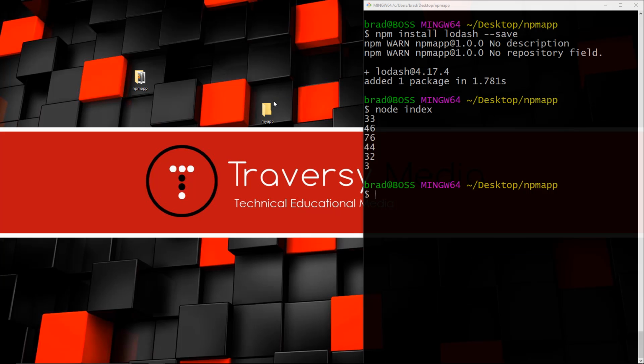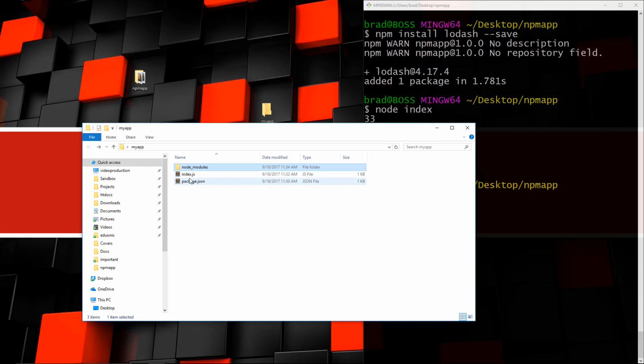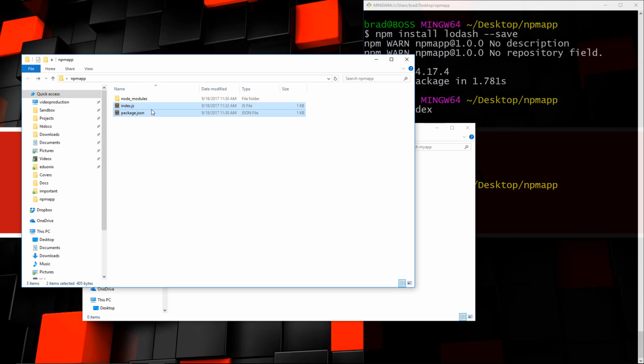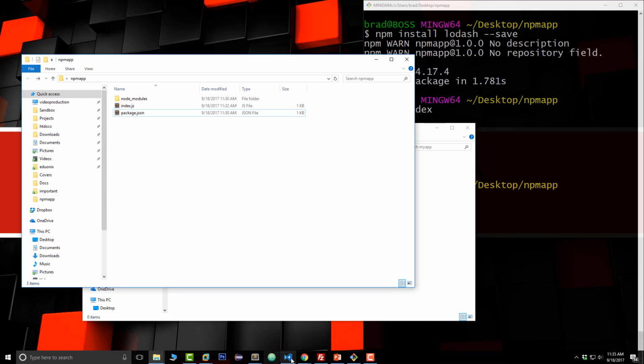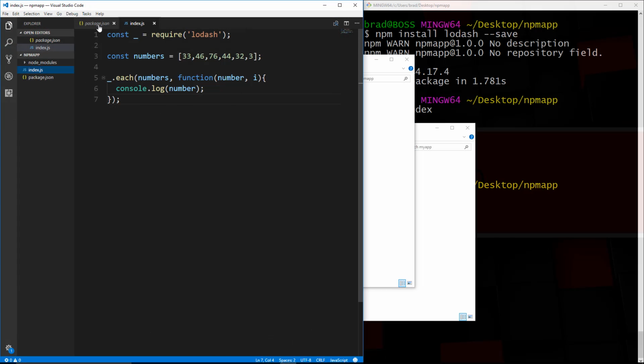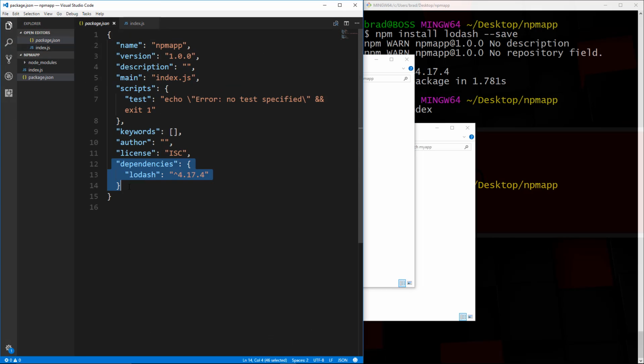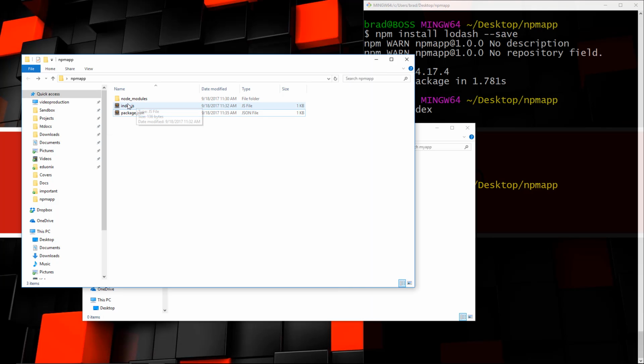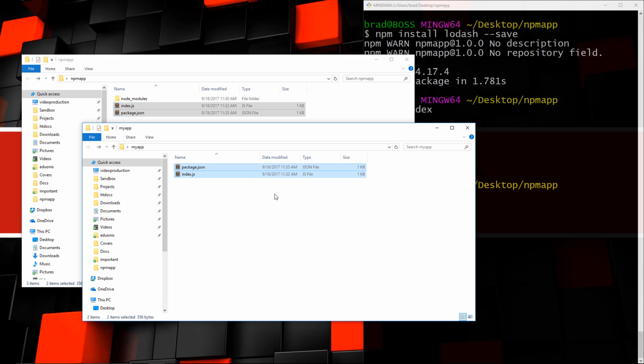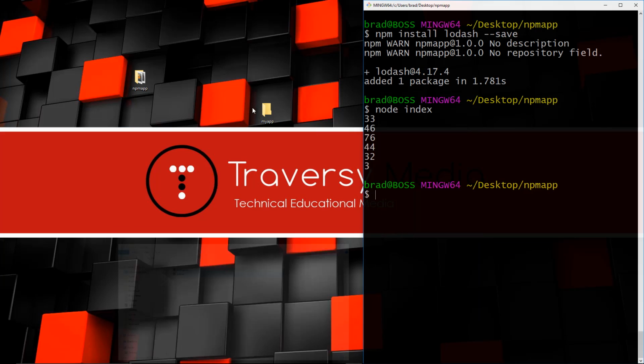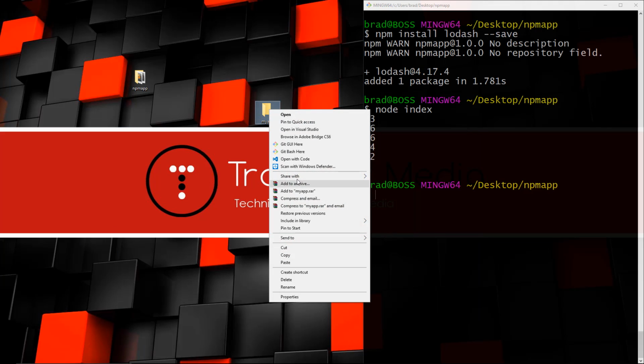Okay, now let's do the same thing. We're going to delete everything in the second folder in my app. And let's go into our original app in Visual Studio Code and just remove the dependencies right here. Okay, let's say we just did npm install Lodash without the save. And then we'll take our two files again, bring them over. Okay, and then we'll open up git bash in the second one.